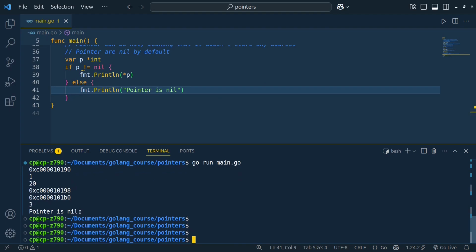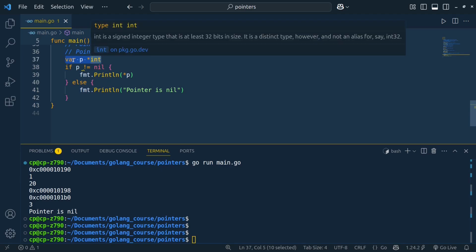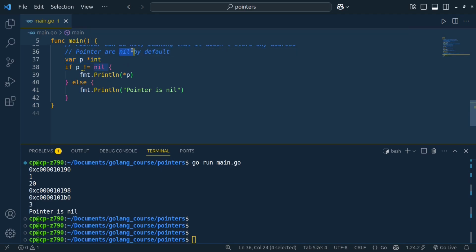Okay, you can see that the pointer is nil. That is natural because this sentence here is just making sure that the pointer p is storing no value, which is represented by the nil value, okay? So we can see that if I just use this simple sentence, the pointer will be a nil pointer, okay?